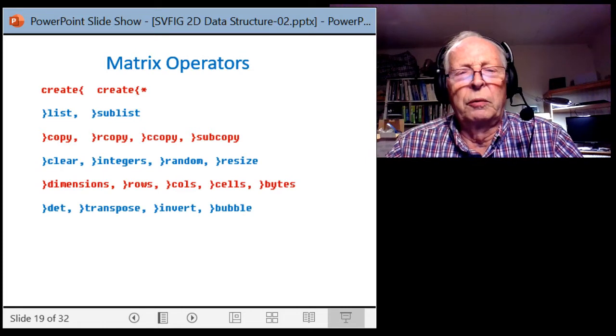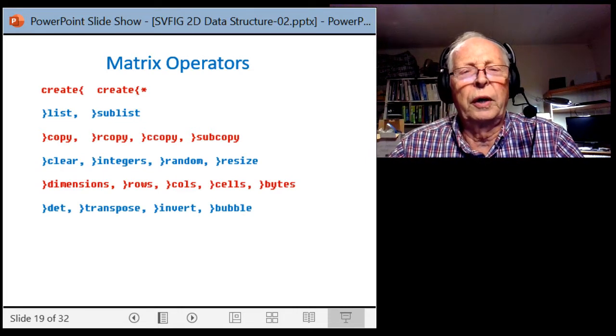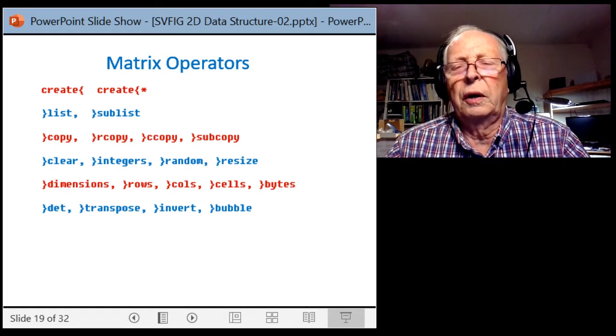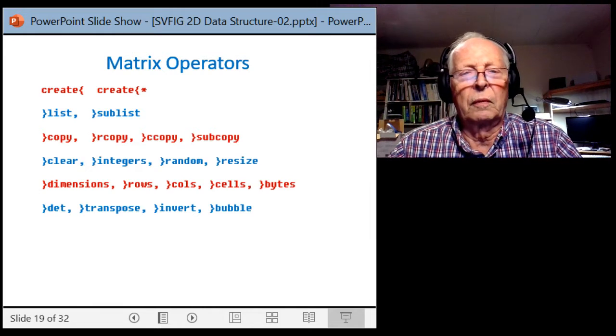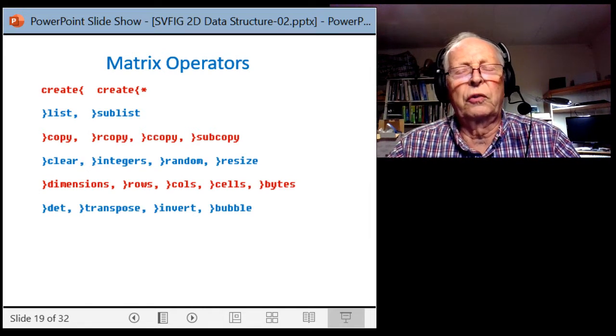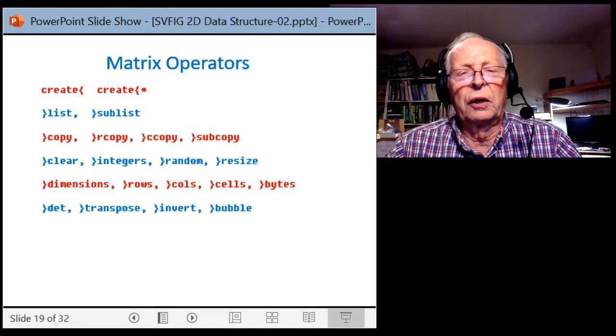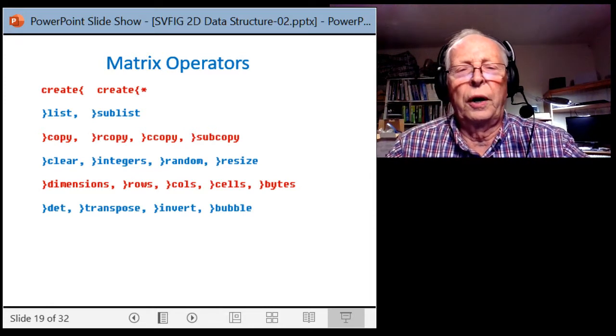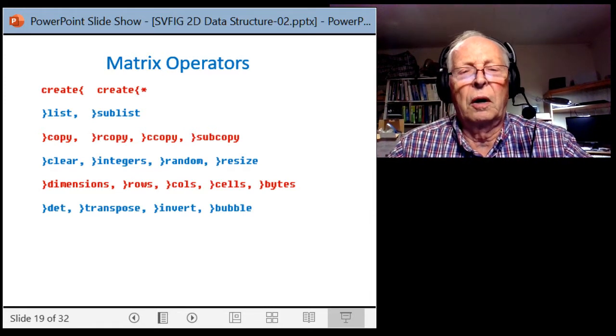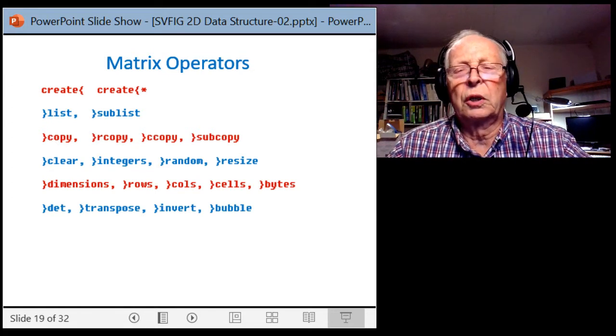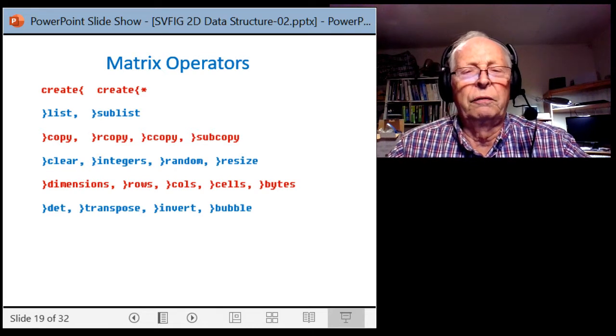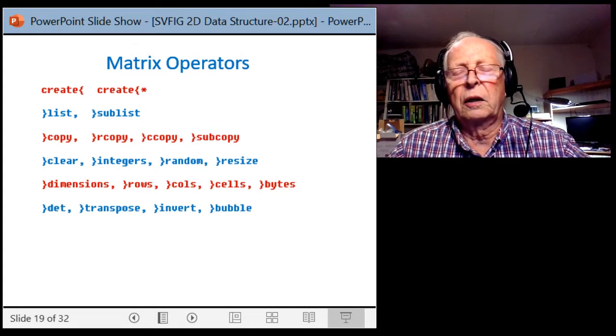I've developed quite a rich number of matrix operators. We can create a full matrix, floating point matrix, or the create star will create a matrix of any size. I mean, any size. You can have a matrix of 1 cell size to a matrix of 1,000 cell size. List and sublist will list the entire matrix or any portion of it. Copy, rcopy, ccopy, subcopy, all give us variations to go from matrix to matrix with a copy. We then have operators to clear, fill with integers, fill with random numbers, to resize, to handle dimensioning.